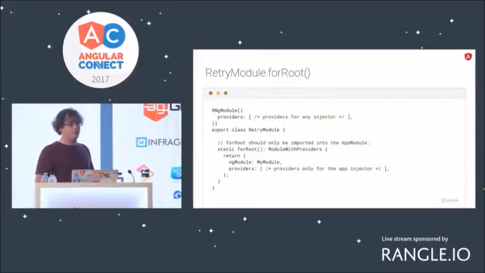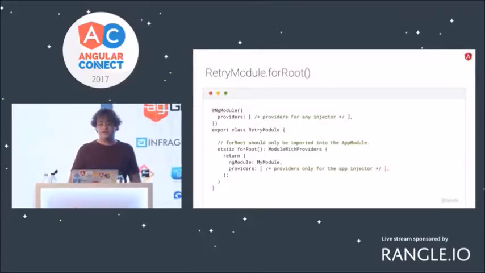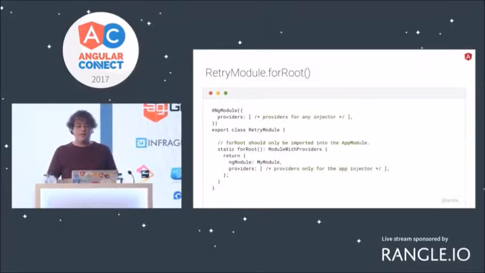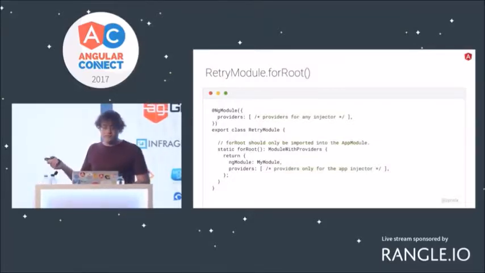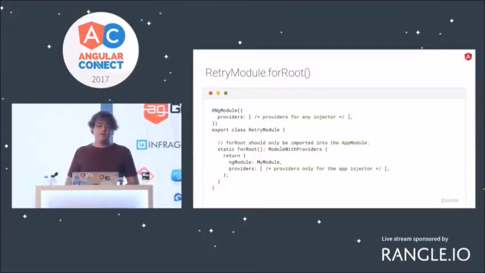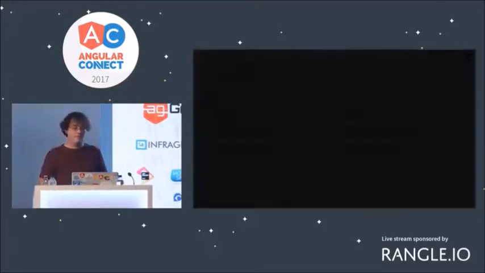So here's what our forRoot would look like if we implemented it in our retry module. We'd still have some providers at the top for things which don't really matter, right? Things which are stateless. But the critical providers, for example, setting up our interceptor, that would go in the providers section of forRoot. And this would work great as long as everyone followed the right rules, right?